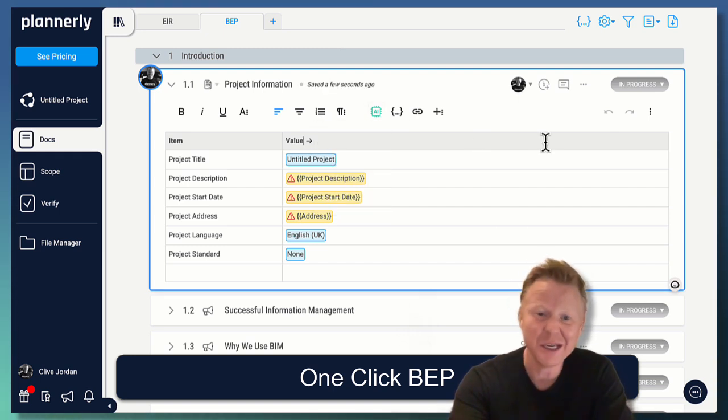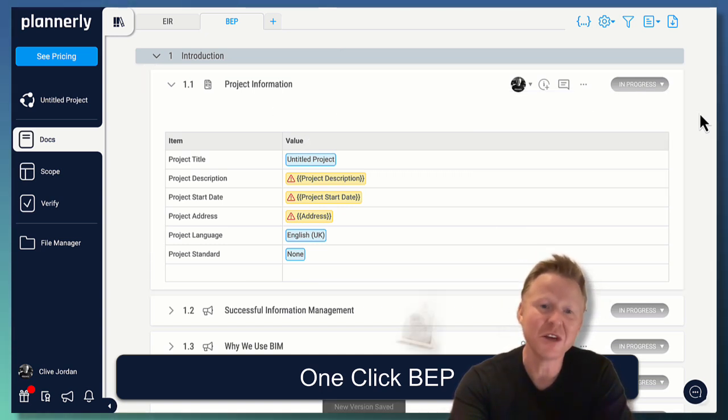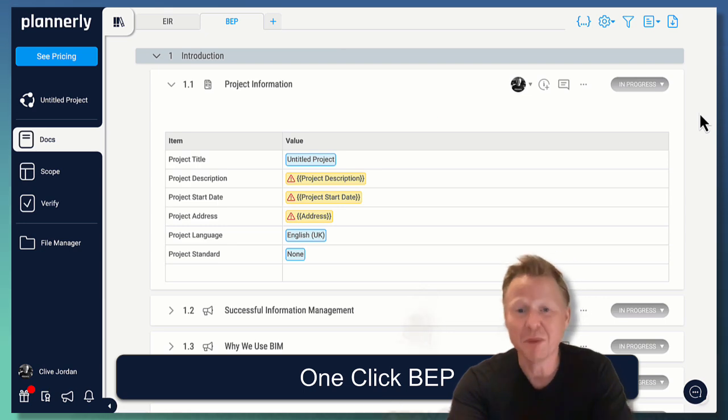We also have lots of AI tools to make it easy, and we have that ability to go through sharing and publishing and making sure that only certain parts of the information are shared and published with the right people.